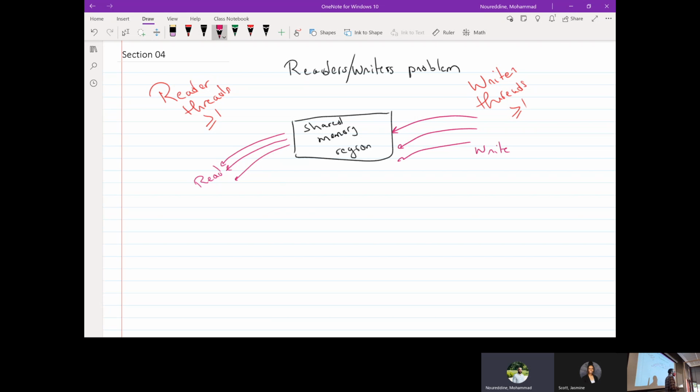Do the writers share the same memory region? Yeah, they share the same memory area. So this part is shared among multiple readers and multiple writers.